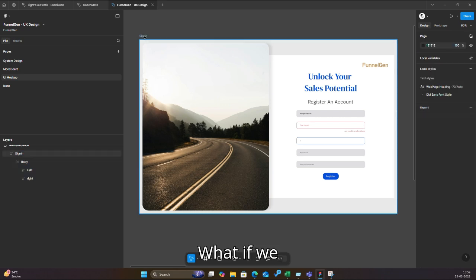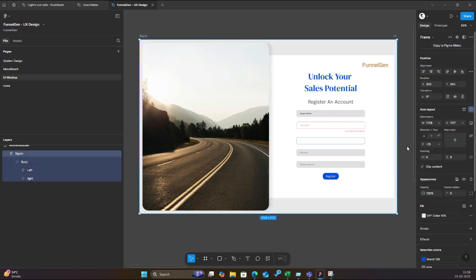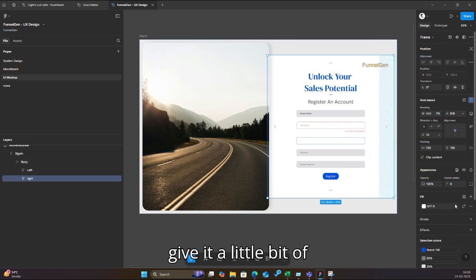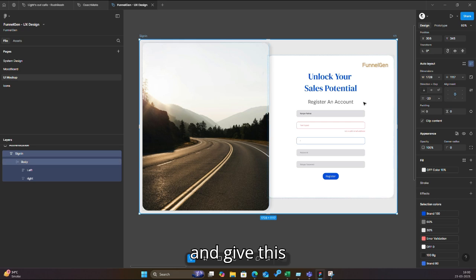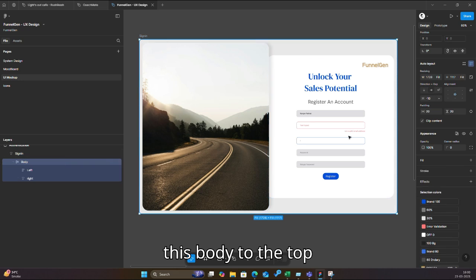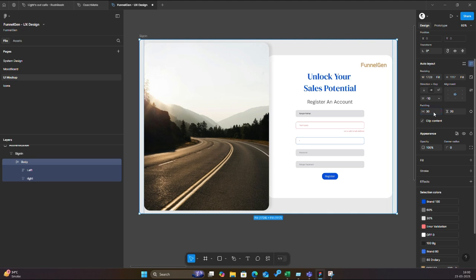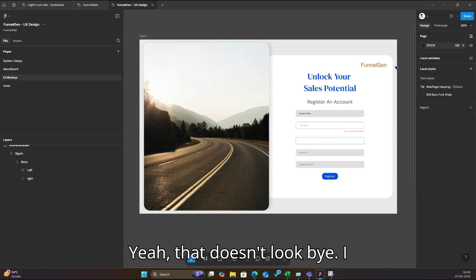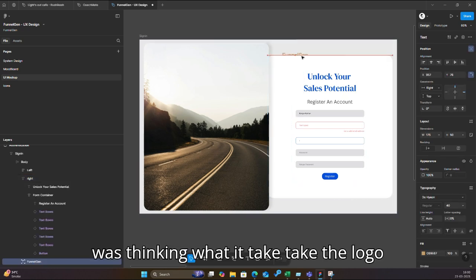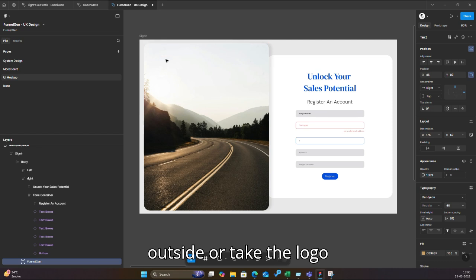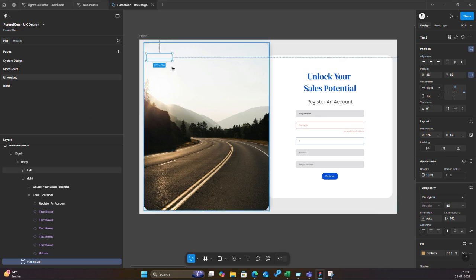What if we give it a little bit of curve to it, 40, and give this whole thing a little bit more padding, this body to the top, left and right, 30. Yeah, that doesn't look bad. I was thinking, what if we take the logo outside, or take the logo in the left panel.